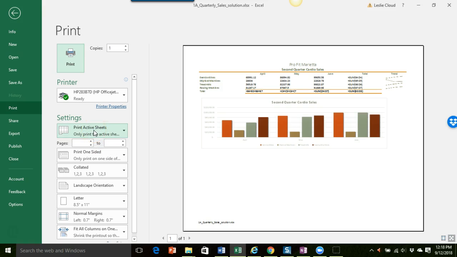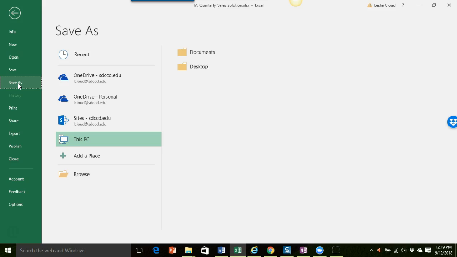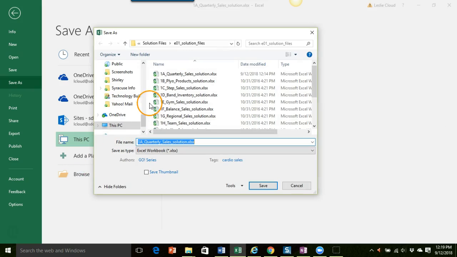Now, in step 8, this is where you're going to be saving the file with a different name. We're already on our print area, so let's choose Save As. When we choose Save As, we can either give it a different location or a different name. So I'm going to go ahead and browse to find the location where I'm saving everything. I'm just going to save it in my Solutions Files area, but you can browse to find the folder that you are saving all of your work in. If you need help with that, just let me know.